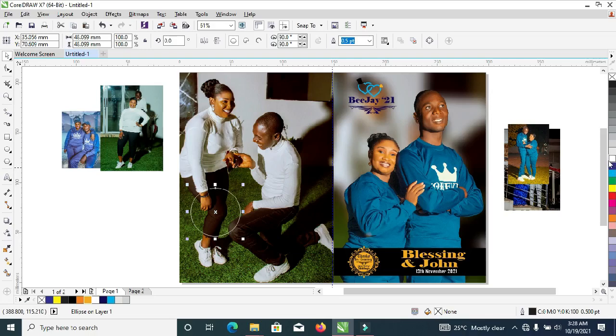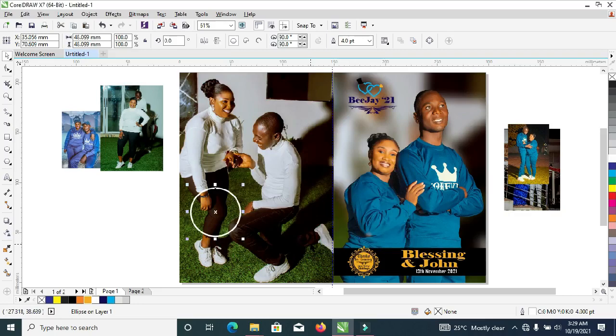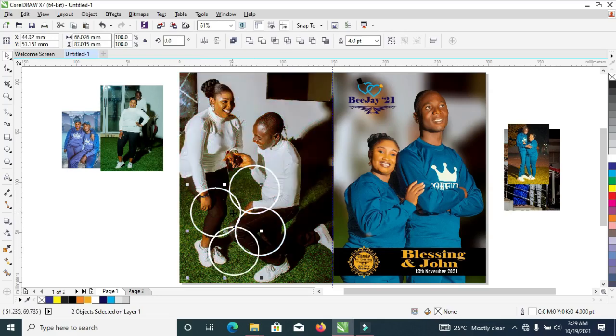Give it a white outline. Press F12 to edit your outline. So I make the outline thicker. Let's say I'm using something like 4 points for my outline. Then I click on OK. So the outline is here already. I can now duplicate this circle in 4 places. So I'm having about 4 circles here already. So here are my 4 circles.